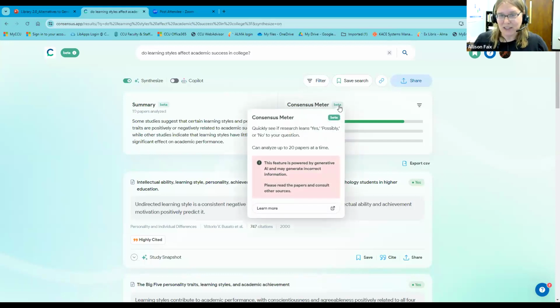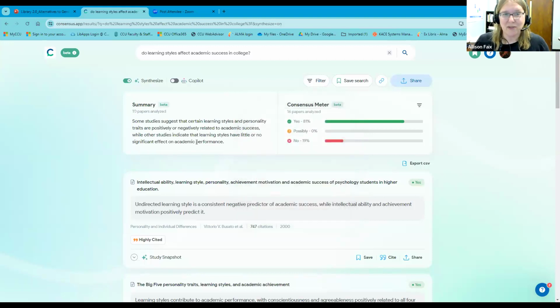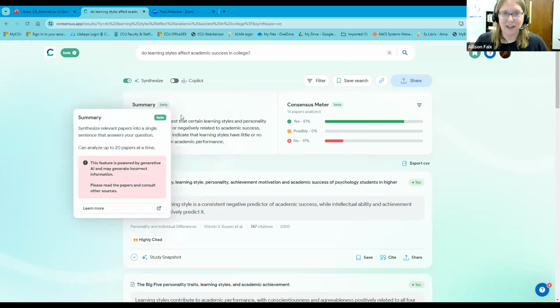And I really do like that they have this little warning that tells you, hey, this is generative AI created, so you should read the papers and make sure that you really do think that they either support or don't support what you're looking for. And then they do this little summary, and it tells you how many papers it used to create the summary. That just gives you an overview of what it found, which I think could be pretty helpful, but it's very limited as well. And it also has the little warning here.